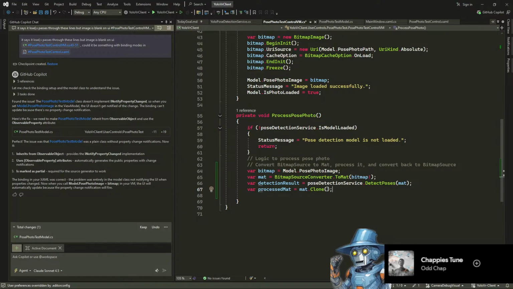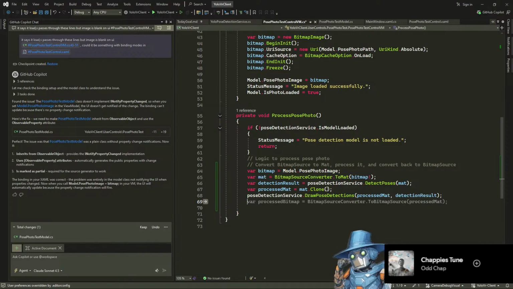Process mat clone. Draw pose detections. What's this? My phone is just saying this. Do stuff. Do stretches. Okay, let's do stretches.